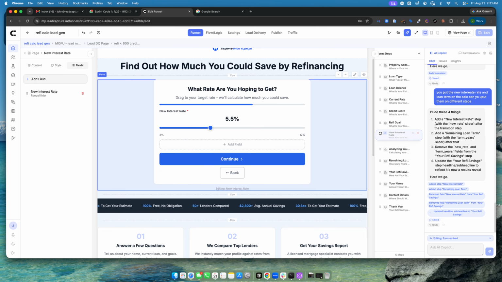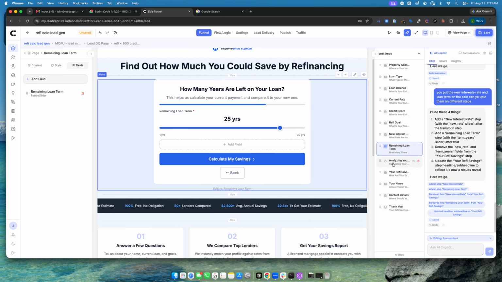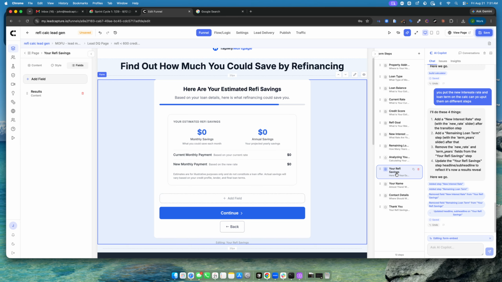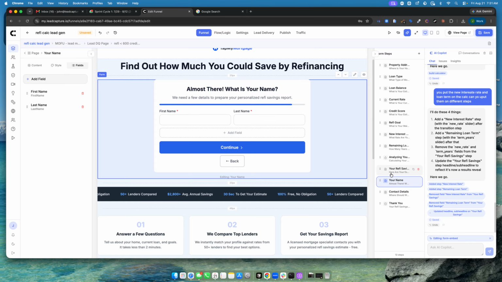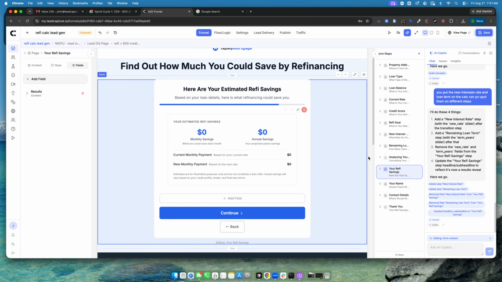And maybe we would want this above that. Then it says calculating your refi savings. Bam, there's the calculator. Continue, enter your name, continue to get your savings or whatever. And then this is how we strategically added in a calculator funnel or a calculation for lead gen to drive leads using our AI Copilot to knock out something that would traditionally take somebody probably tens of thousands of dollars to build and a lot of time to build, all done with Copilot.